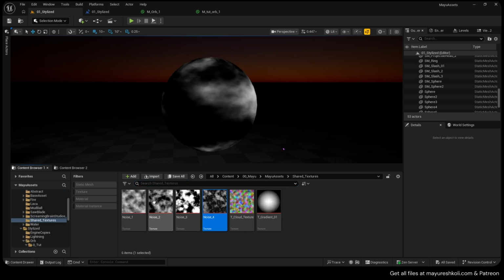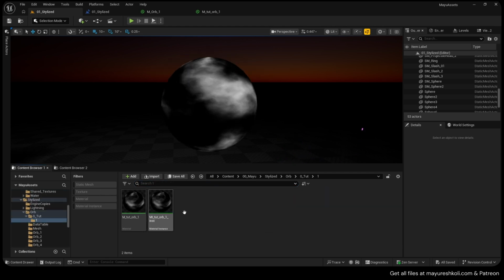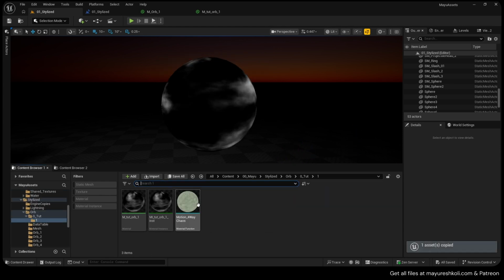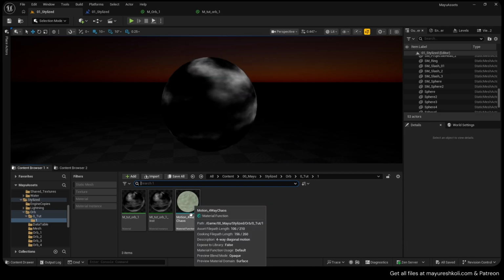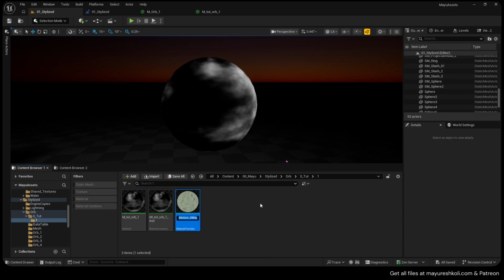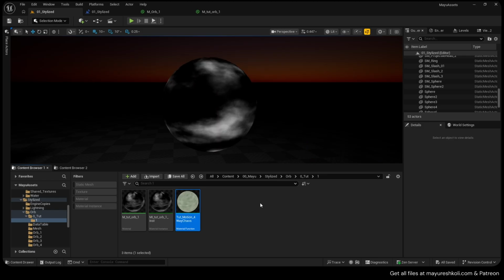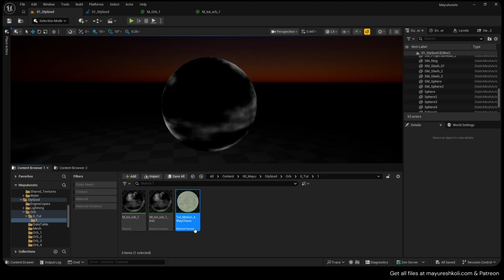and basically until we reach our destination, which is this folder, I'll duplicate it. The reason why I duplicate is because that's the engine folder, right? So we don't want to touch it. So let's just duplicate it, and I'll call it TUT. And this you could see is called a material function.